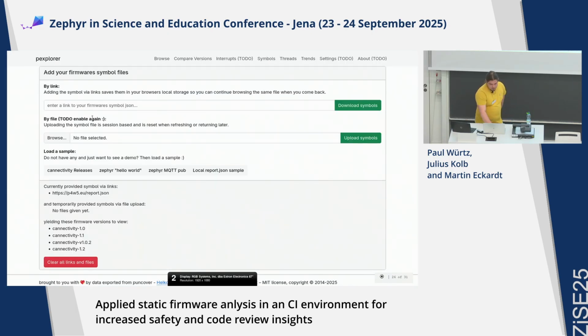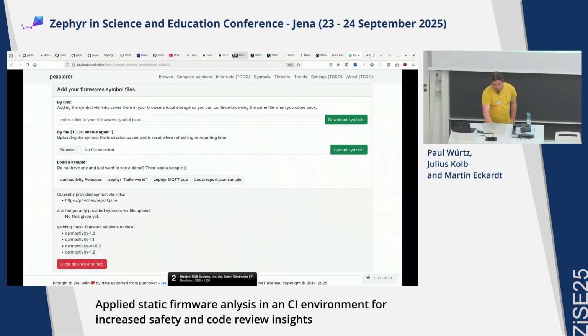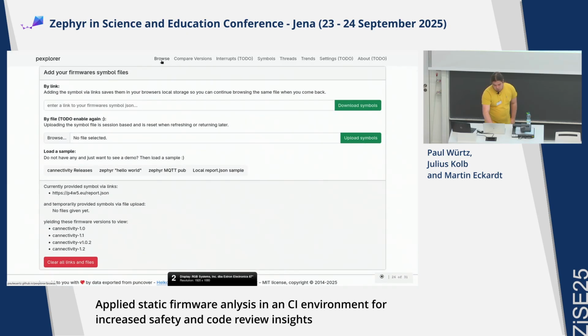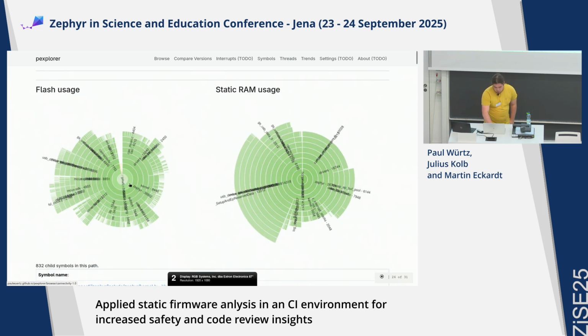So that's the welcome page. You can either upload, though I think the upload is not working at the moment. The way I usually used was by adding a link. And here I have some examples I can load. So for example, the connectivity releases. And to browse them, you can then select the version and you get what I already showed you.